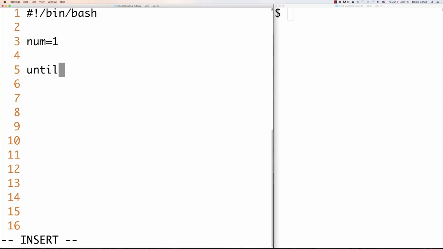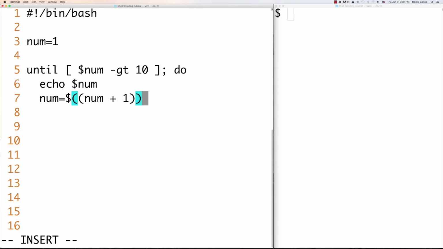So it's just slightly different. And to use until, let's just use num again, and we're going to say greater than 10. So we're going to loop until the value of num is greater than 10. And here we can then come in and once again echo out the changing value. We are once again going to have to increment our value here, like this. And then you close an until loop in exactly the same way.